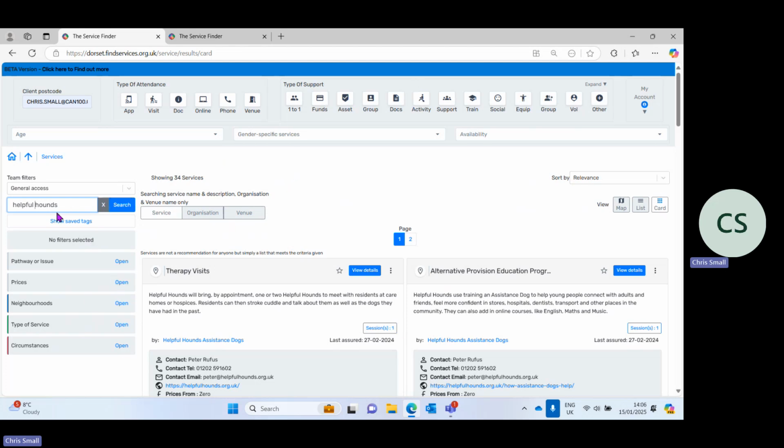If you're looking for a specific service that you know of already, then you probably don't need the service finder for that one-off service. But you can use the keyword search if you want to narrow down to a particular name or a particular word that you know.